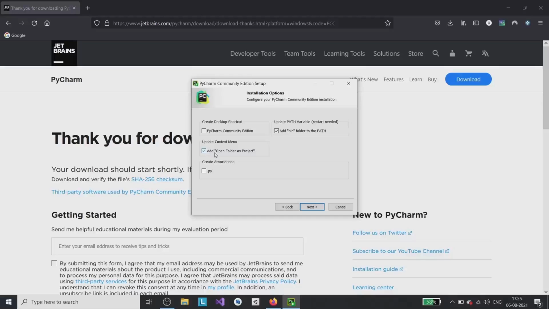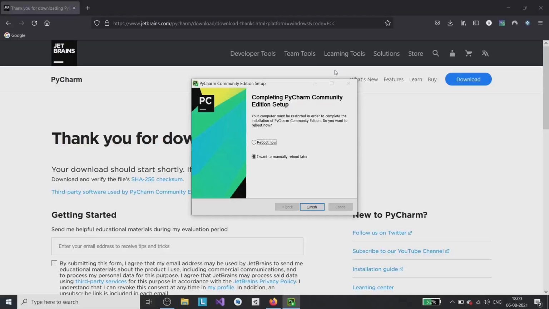I am going to click on add open folder as project, so you can directly open a folder as a PyCharm project when you right click on that folder in Windows. And if you want to create a desktop shortcut, you can check this box, but I'm not going to do so because I don't want it. Next. And then your PyCharm should start installing. Okay, so my PyCharm has finished installing. Now it may take about 5 minutes to install PyCharm, and after that you'll be shown this screen. So you're going to have to restart your computer in order to start PyCharm. So I'm going to go ahead and do that.